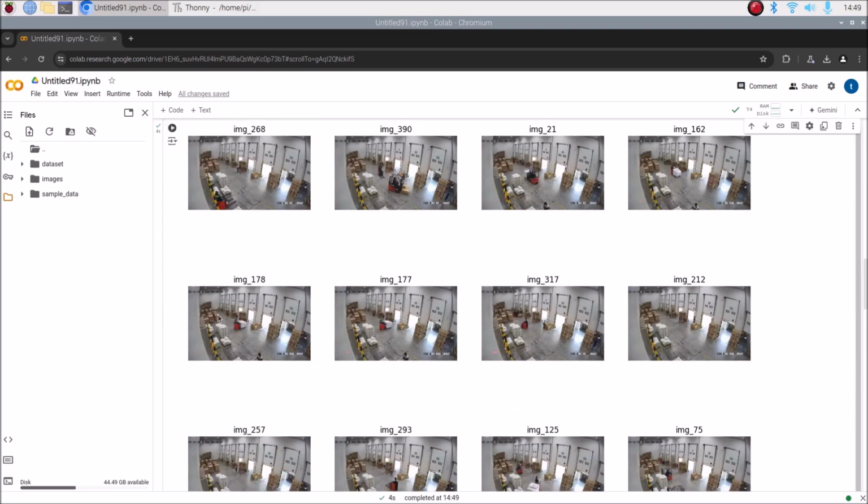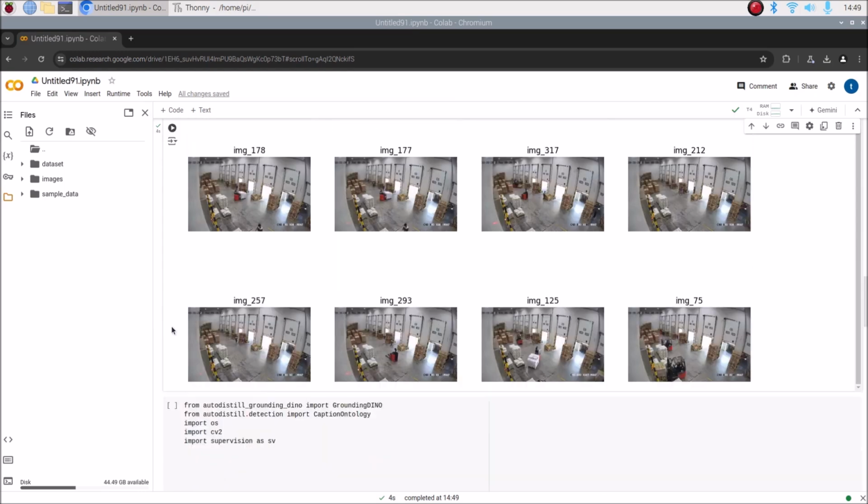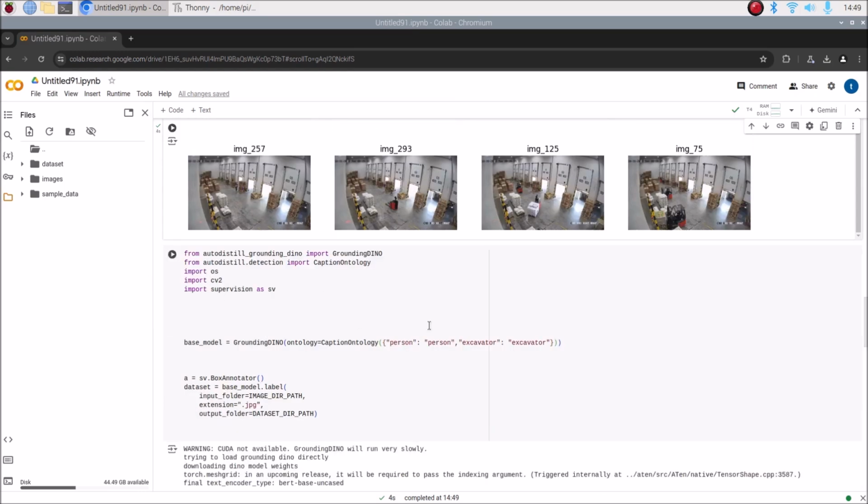Here it is, as you can see, this is our data set. Simple. Now let's scroll down, and this is our main code, where we are going to detect our object. Here I have mentioned what we are going to detect. As I mentioned, we are going to detect a person. Also we are going to detect a forklift.